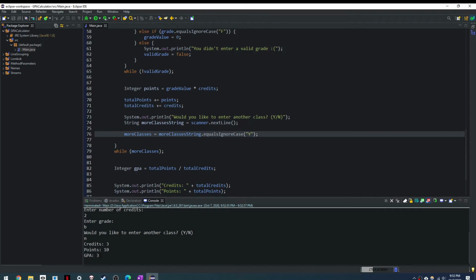And my GPA, in this case, is technically rounding to 3, or it's doing integer division to get 3. So this is something we're going to have to mess with next. Right now it's taking 10 and dividing it by 3. The GPA should be like 3.33 or something, but it's doing integer division, which means it takes 10 divided by 3 and just gets rid of the remainder. So it's just giving me 3.